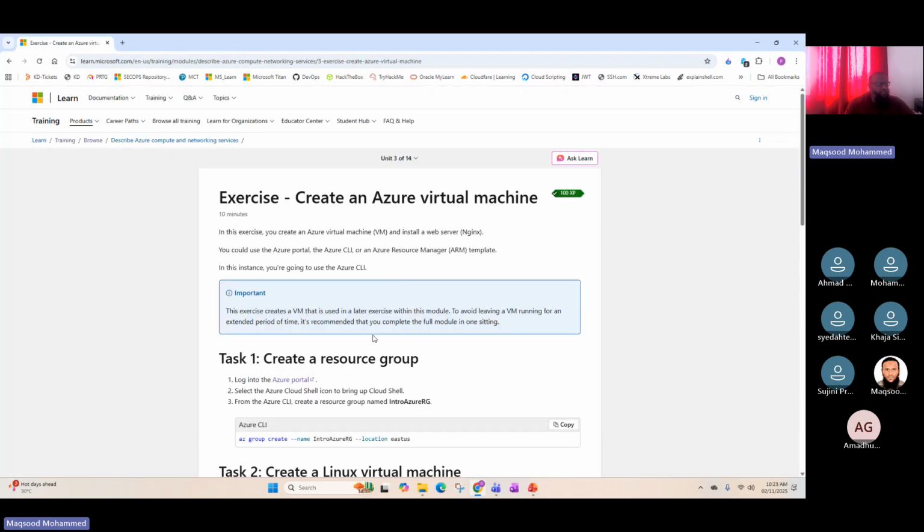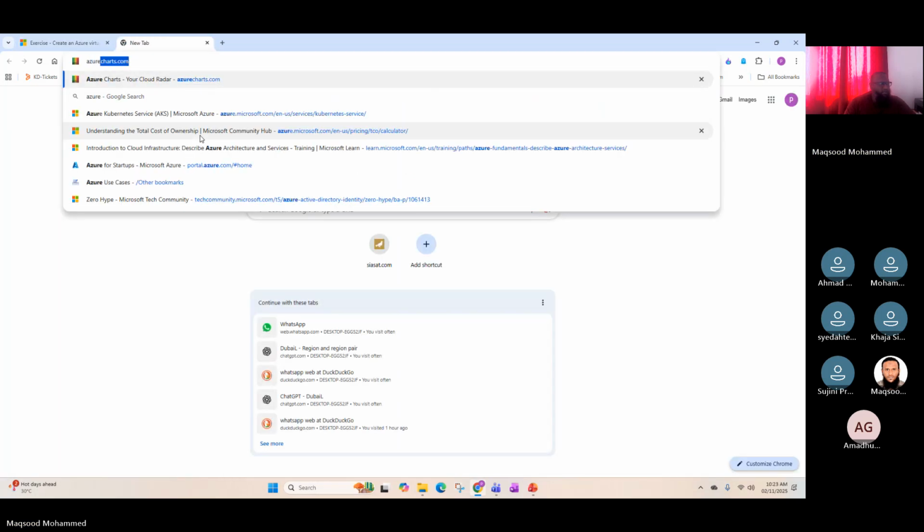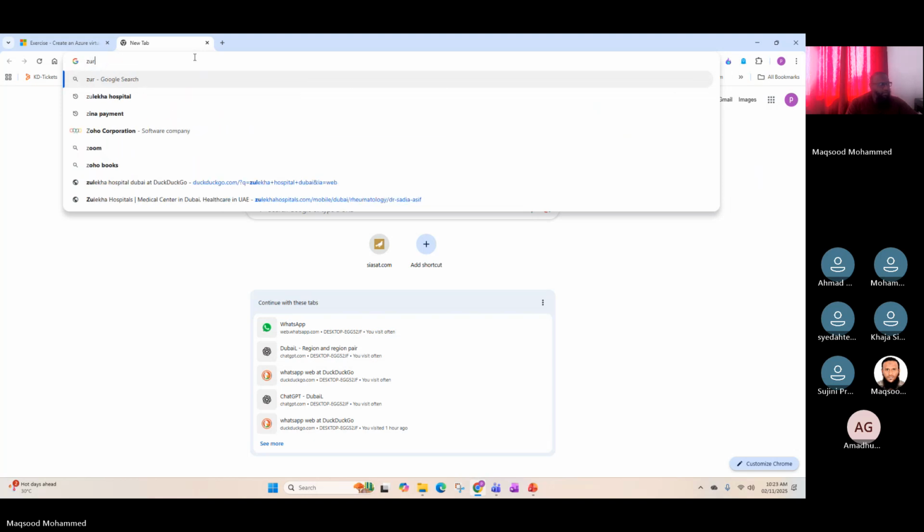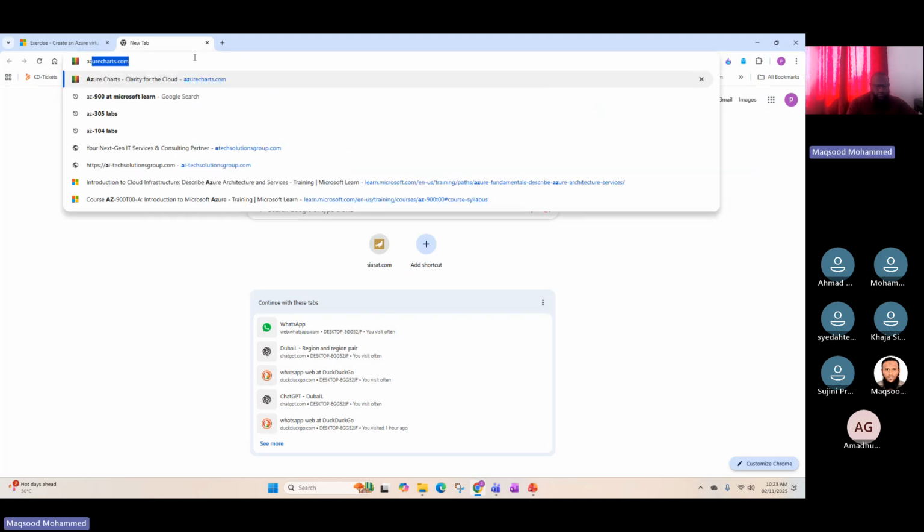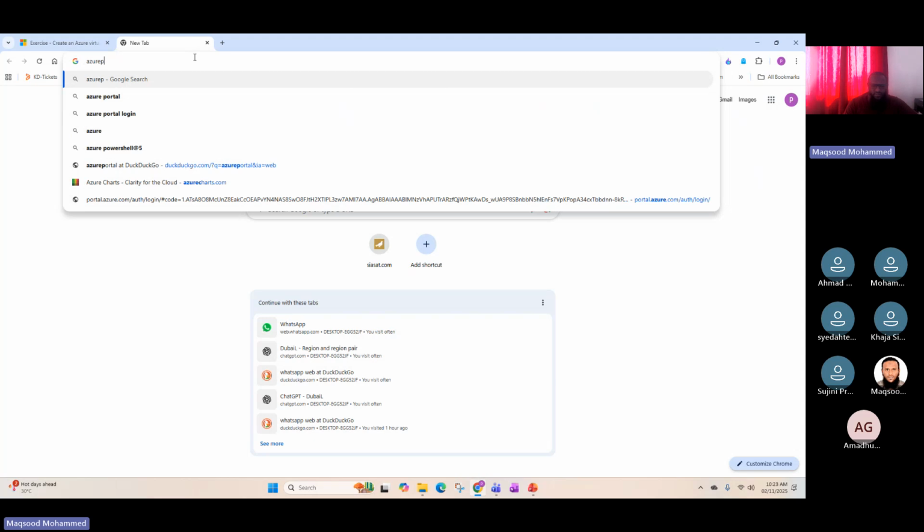So let's do this part first, then we'll carry on to the next step. Azure portal. Okay, I'll use another screen for showing you the lab. Back on there.